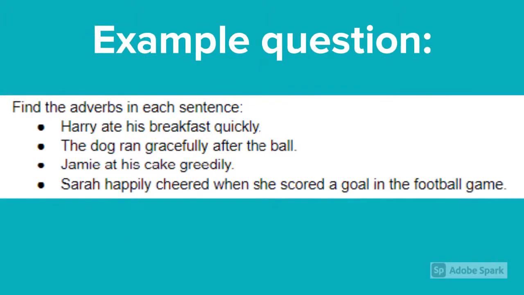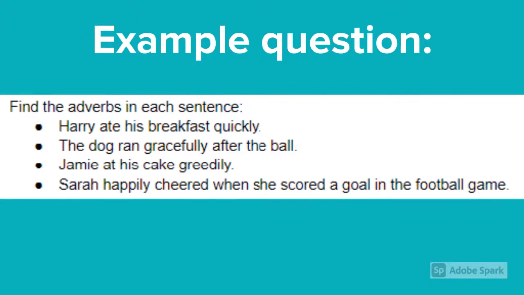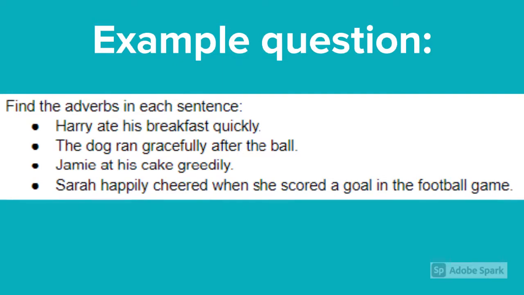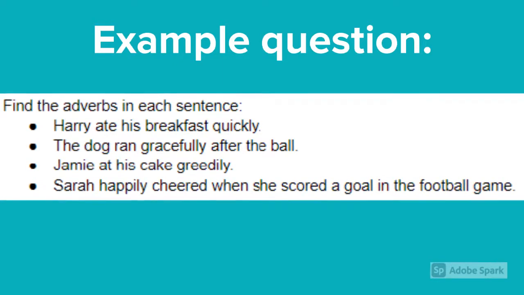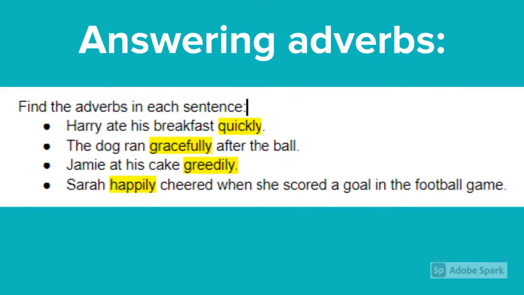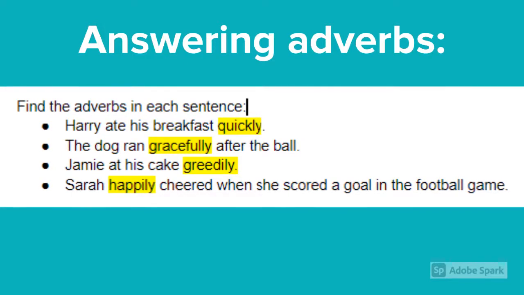So again, here we have 4 example questions which will be similar to what your child will be given. Often with adverbs, they do leave a blank space where the adverb should go, and they'll be asked to pick a word that will fit in that place. So here we've found the answers to our adverbs in this question. Harry ate his breakfast quickly.